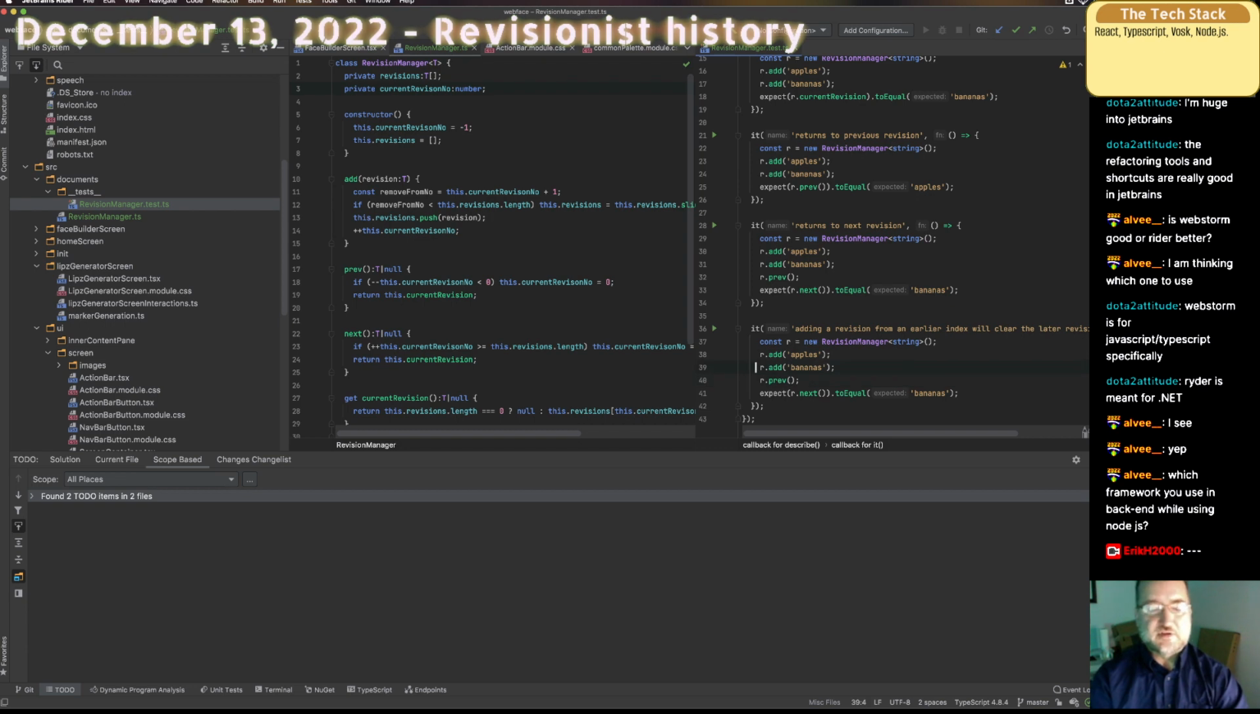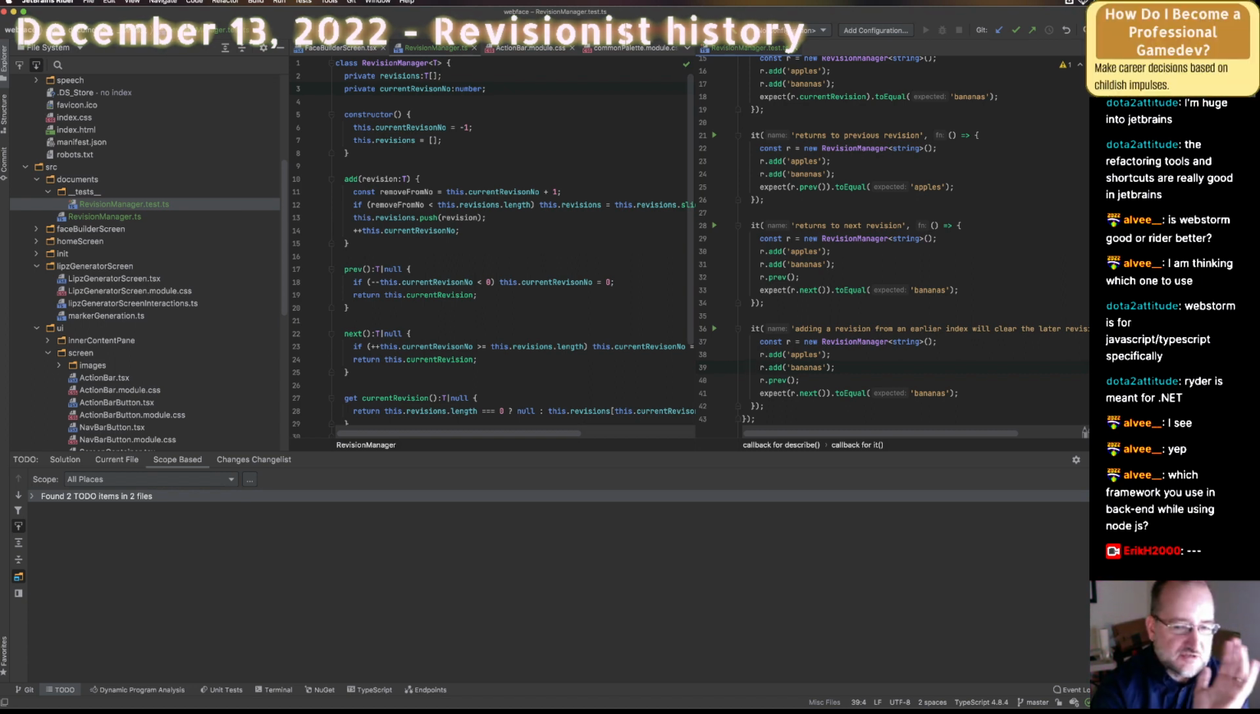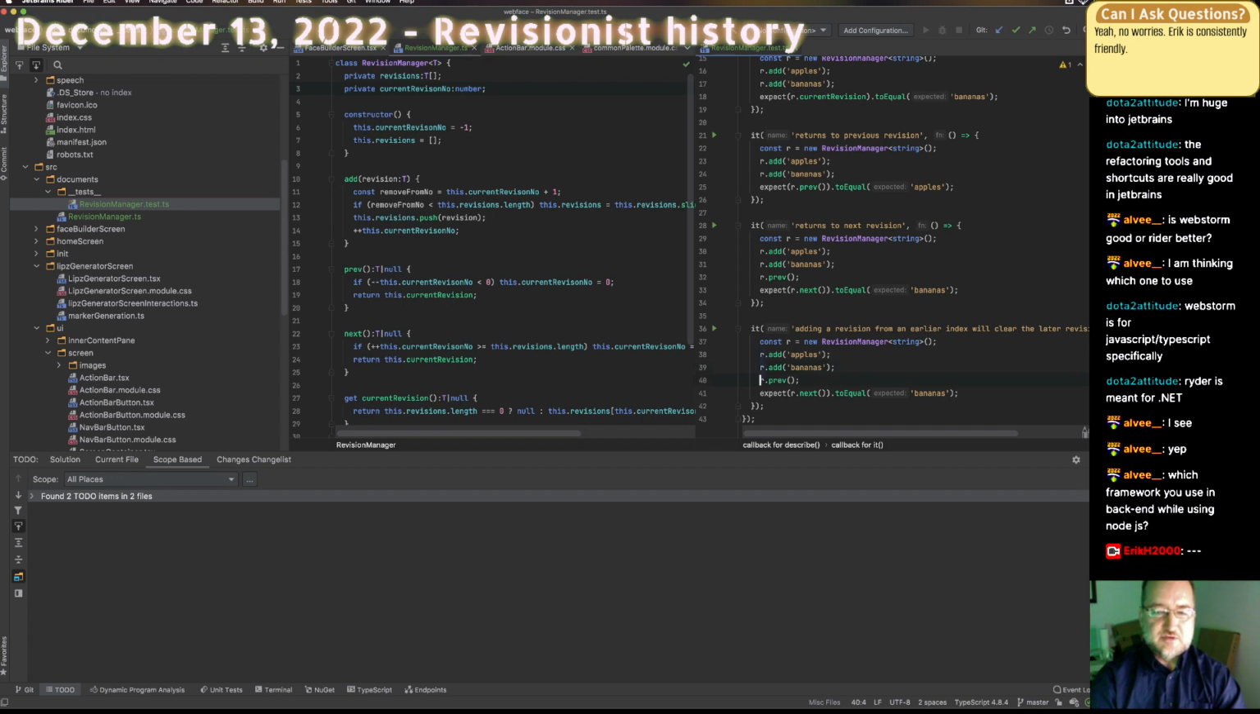Okay, so this is like the undo case where if you undo, you can still redo or move to the next revision unless you add another change from the earlier point. Because at that moment you are starting a brand new timeline in a sense, and the old timeline from that fork in the road is just gone. We just don't track it anymore.